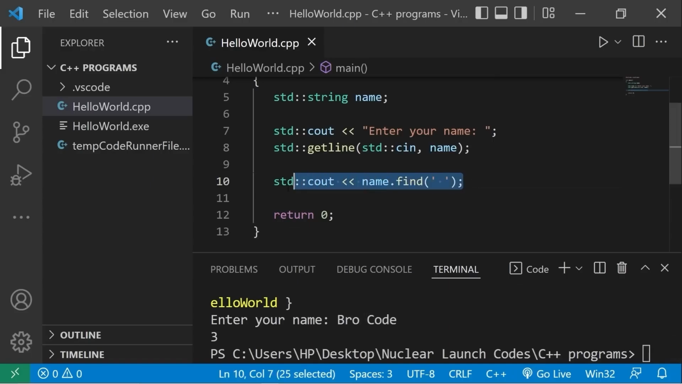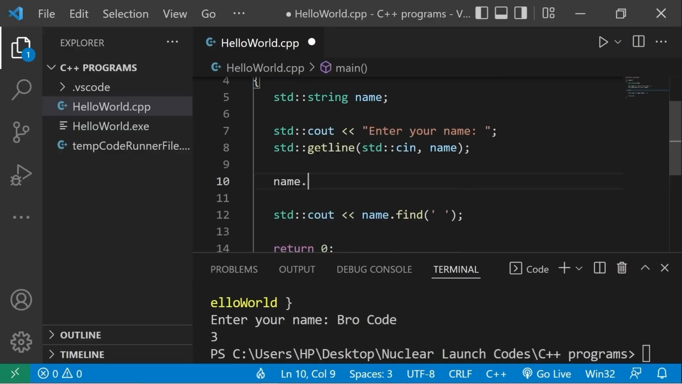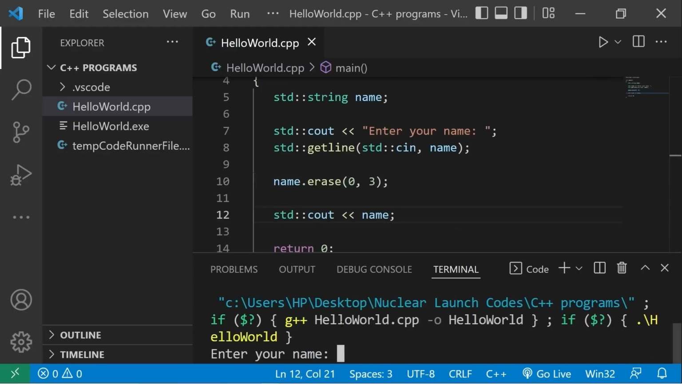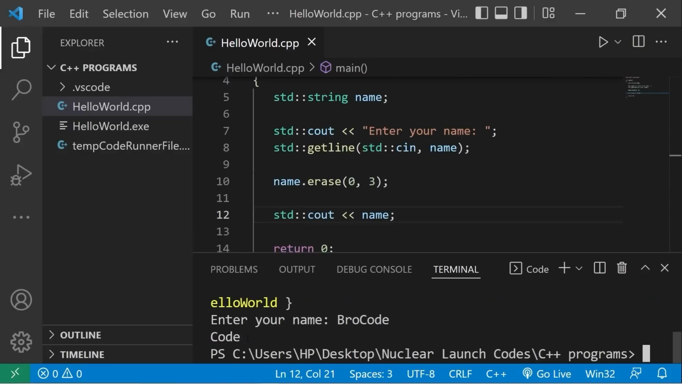Okay, then lastly, erase. Name dot erase. We can erase a portion of a string. We'll need a beginning index and an ending index. I'll eliminate the first 3 characters. Then we will display our name. Enter your name. Okay, and that's what's left of my name. I deleted the first 3 characters. The first number is the beginning index. The second is the ending index. It's not inclusive though.